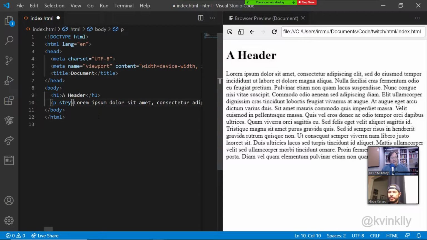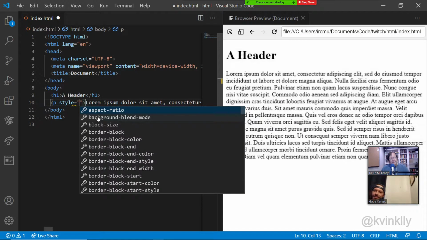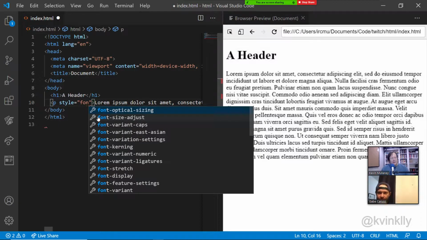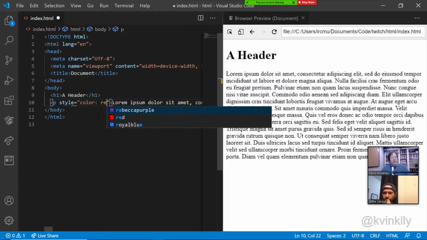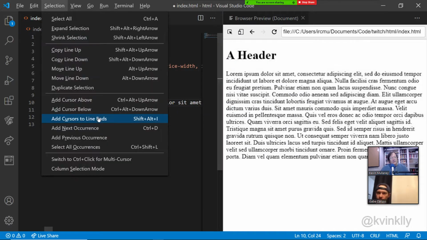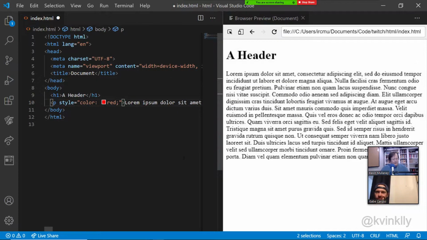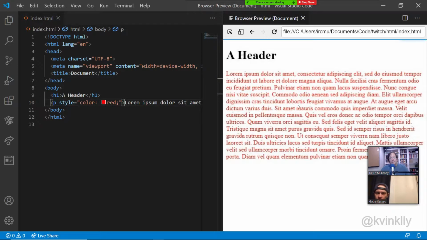Like if I say style equals, let's see, what's something really dumb? Oh wait, how about color? Color's easy. Color red. And we save that. And now the text is red, right? So that's something you could do.